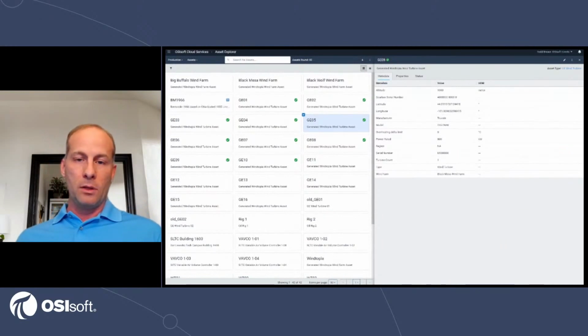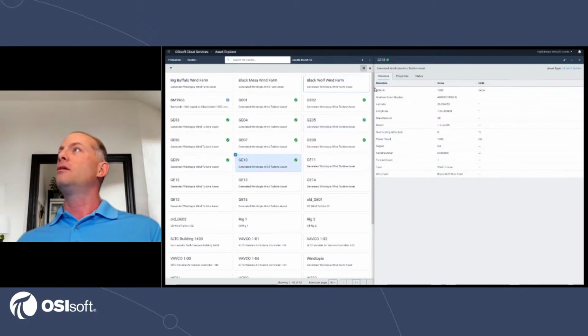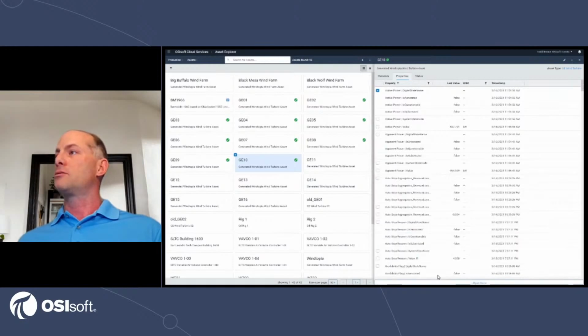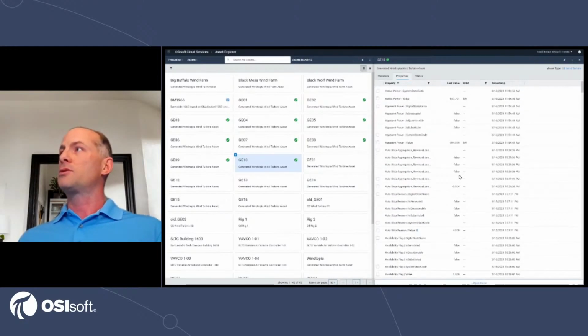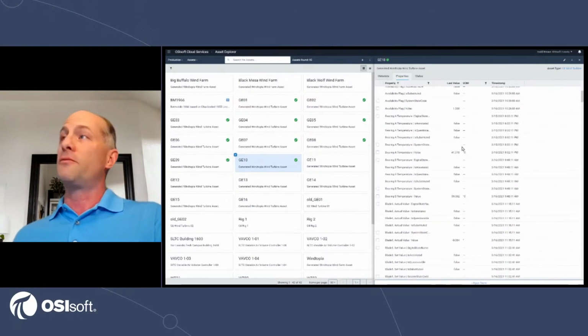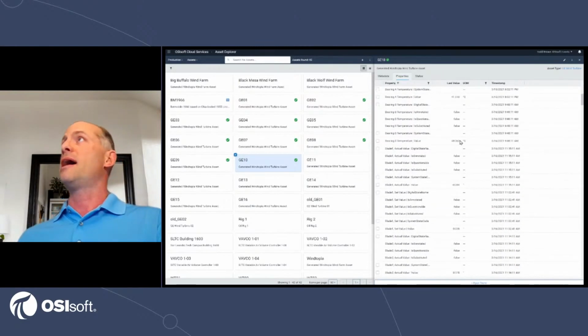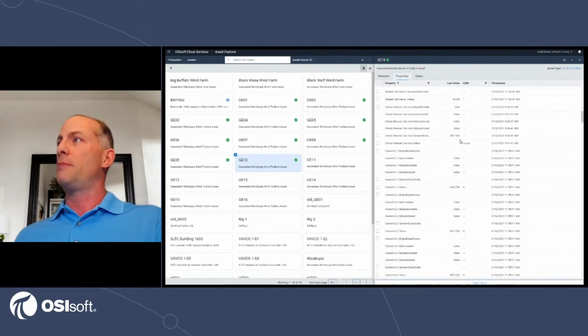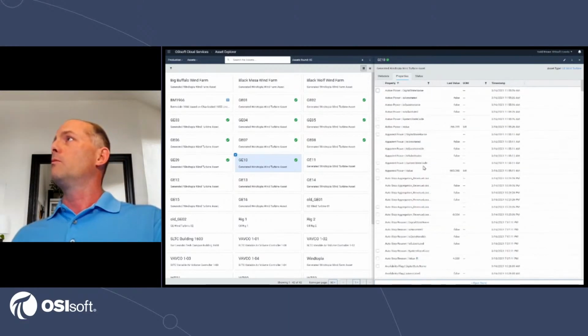Next, I'm going to take a look at G10 here and take a look at the properties. I'm going to minimize this trend here for the moment. I'm just going to scroll down, and there's a lot of different streams that are mapped into this asset G10. These are all the reference streams that are mapped in, and you can see that we also provide all the stream properties here as well. So there's a lot of them.